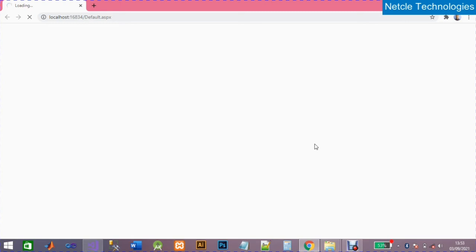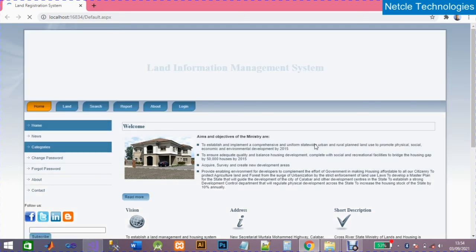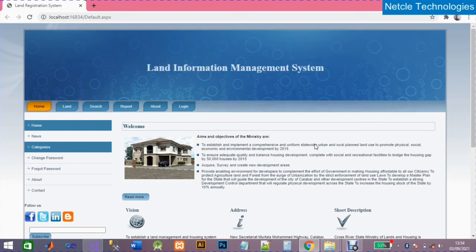So for you to be able to log in as an administrator, you would need to click on the login. Okay, so we can see our index page. I believe it has finished loading. This is our index page. So you need to click on the login so that we could enter our username and password and then log in as the administrator.